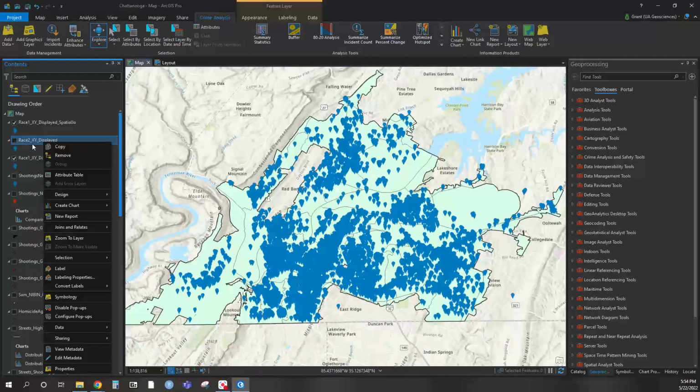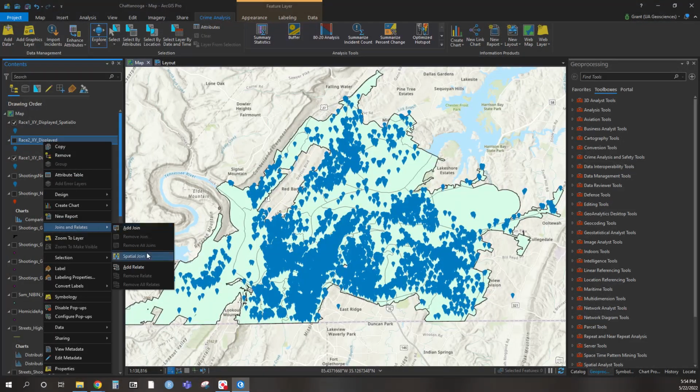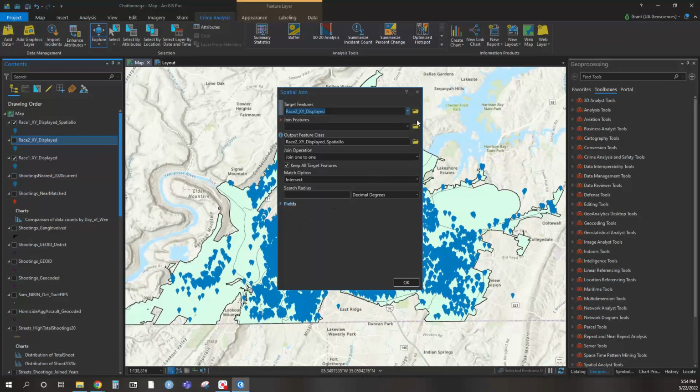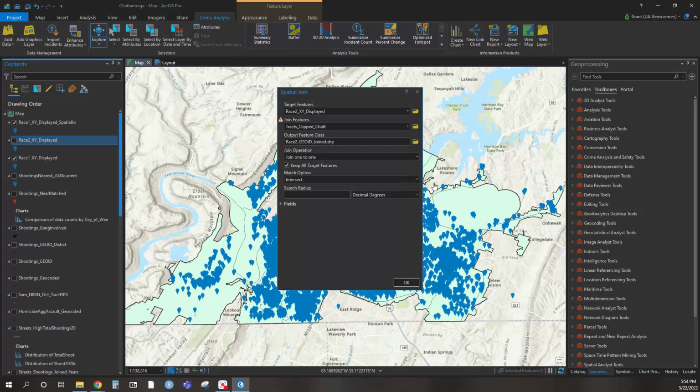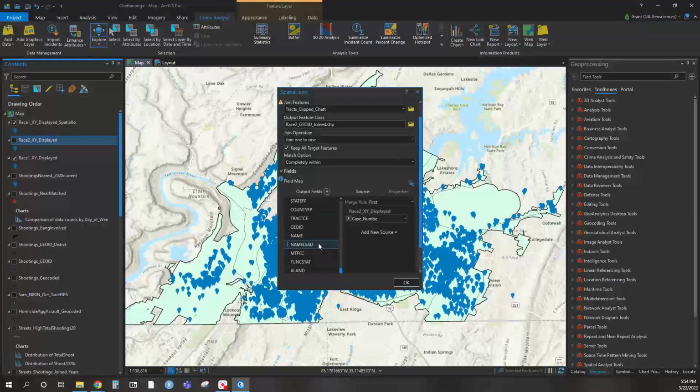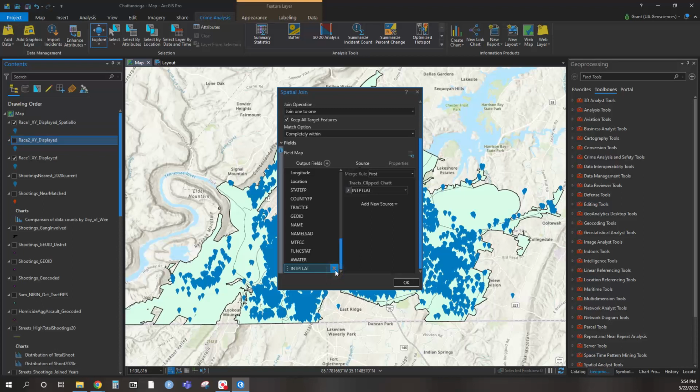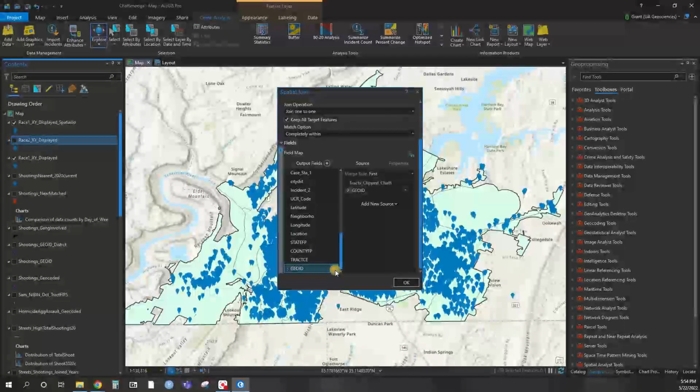So I'm going to right click on the race 2, come down to joins and relates, do a spatial join again, points to polygon, so I want to attach our census tract information to each individual point. I did not do this on the last one, I should have, in terms of where I saved it. So I'm just going to specify race 2 GeoID joined. Join 1 to 1. Again, this one's going to be completely within. And for the fields, I'm going to come in here and delete the ones at the end again, so I'm just left with my unique identifier information. Hit OK.